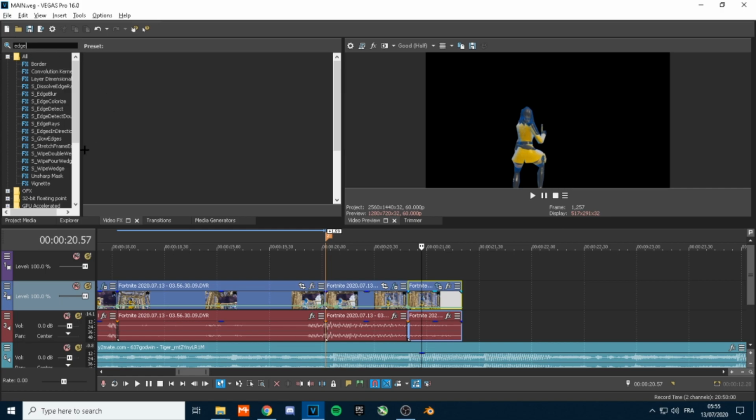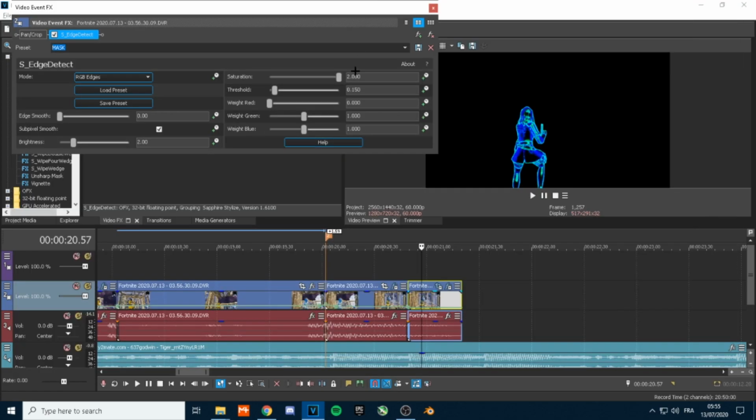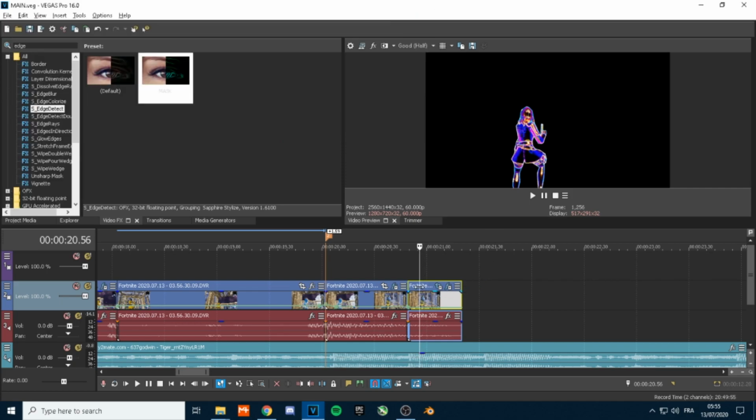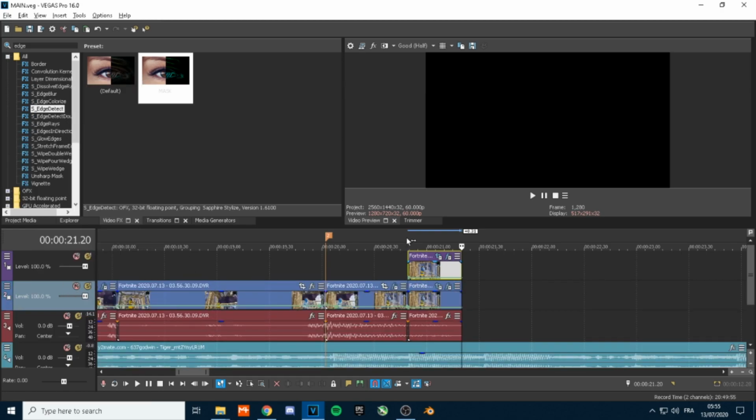Now I'm going to search up edge, and I'm going to find edge detect. These are the masking settings that I have for it, so I'm going to quickly add that over here. So just copy these settings if you'd like to. I'm just going to add this red back into here. These are the settings you want to copy if you do want to copy them. Now I'm going to copy this over here. I'm going to quickly delete the audio track.